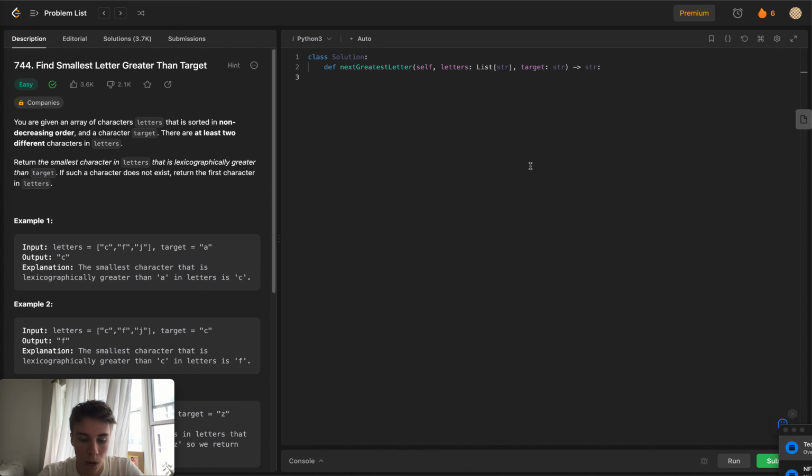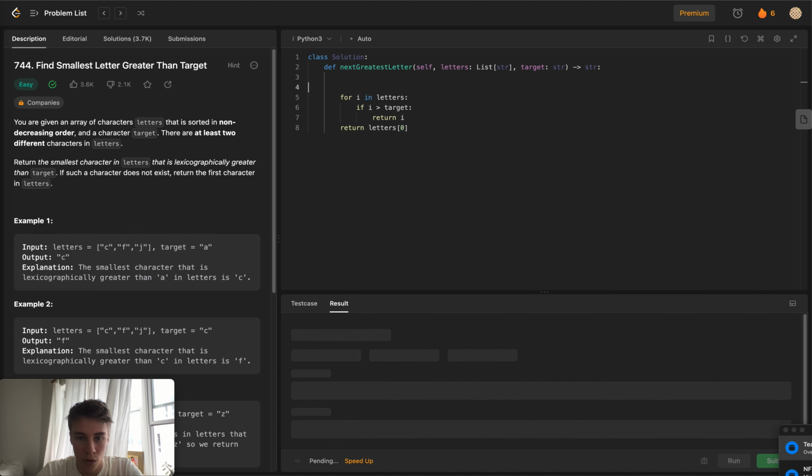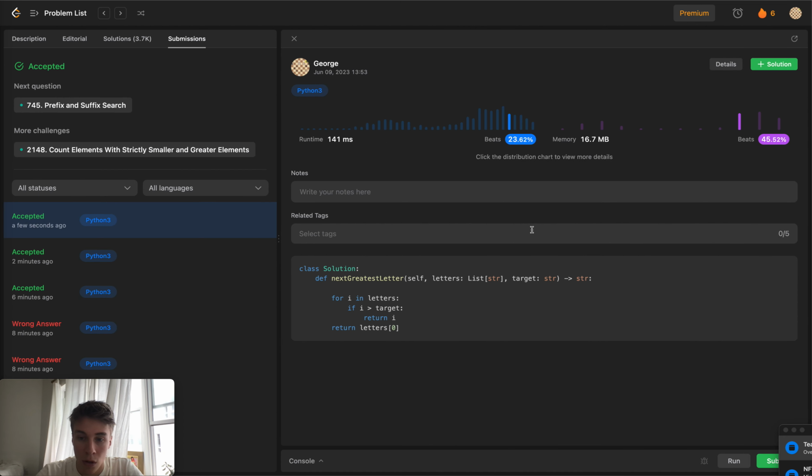I think more like trying to find the index or something. So for i in letters, if i is greater than target, return i, return letters[0]. This is so simple. This is so much better. And there's no way that this is not faster than everything else that they've been. Yeah, just can't get it to work.